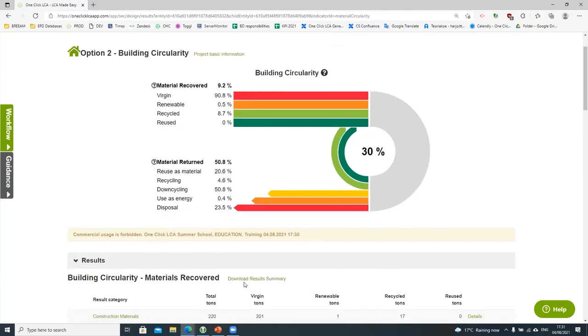We then have our materials returned. So what happens with our materials after the deconstruction? So benefits to this building. Anything which is disposed of, we do not count, bad practice. Anything which is downcycled or reuses energy is counted half. Anything which is reused as material or recycled is counted fully. So then we have our 50.8% and our 9.2%, nice, 60% together. We slash it in half and we have our 30% circularity score.